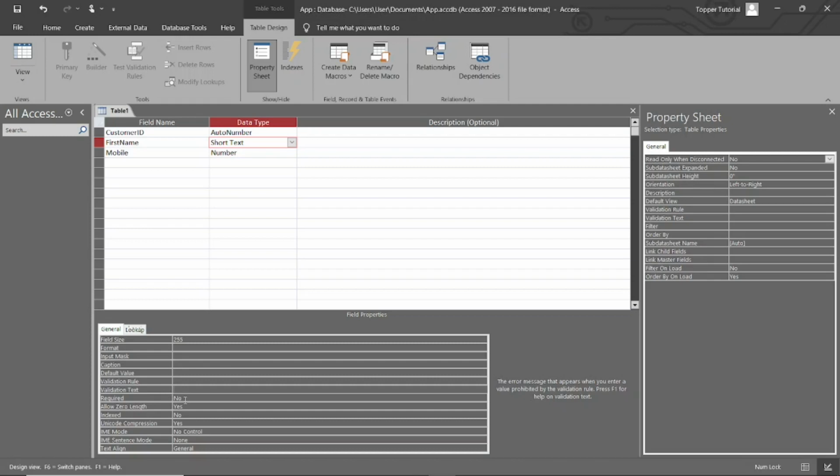Then, next is required property. It specifies whether a value is required for the field. If set to yes, the field cannot be left blank. Then next is allow zero length property. It specifies whether zero length strings, empty strings, are allowed in text or memo fields. Then, next is index. Index is a data structure that improves the speed of data retrieval operations on a database table. The index provides a quick lookup mechanism, allowing the database management system to locate specific rows in a table efficiently.